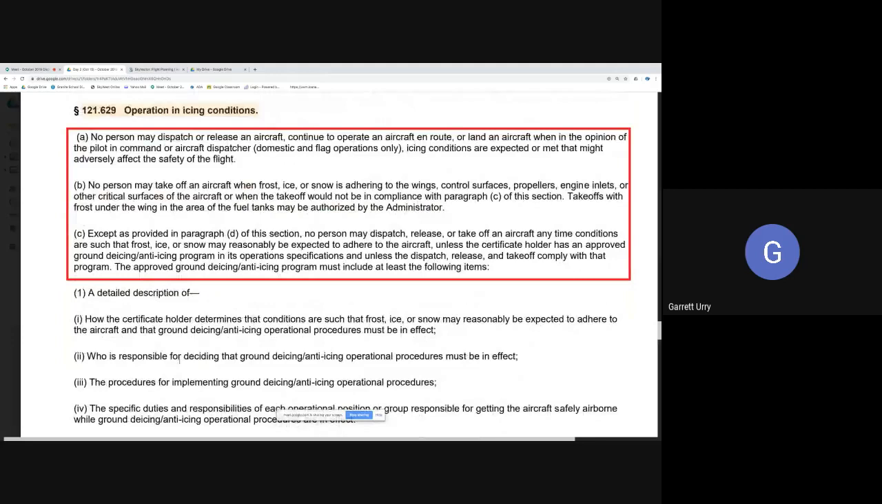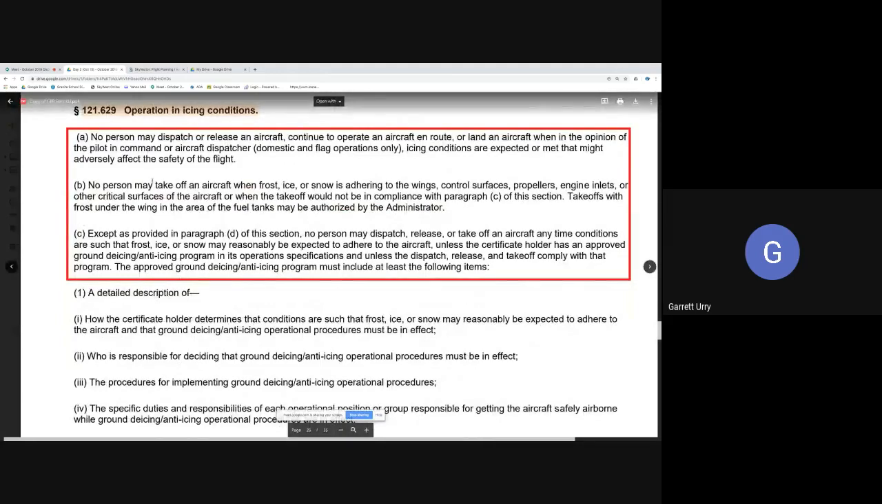Let's see. Operation in icing conditions. This is another pretty important one. No person may dispatch or release an aircraft, continue to operate an aircraft en route, or land an aircraft when, in the opinion of the pilot in command or aircraft dispatcher, icing conditions are expected or met that might adversely affect the safety of the flight. Okay.